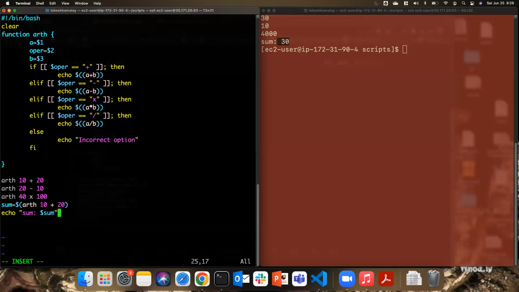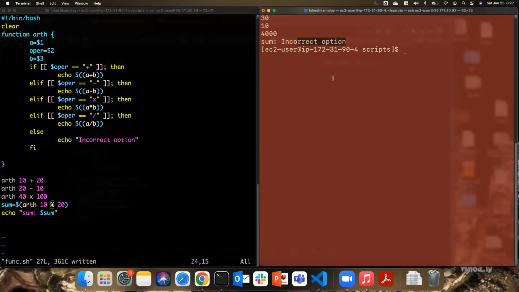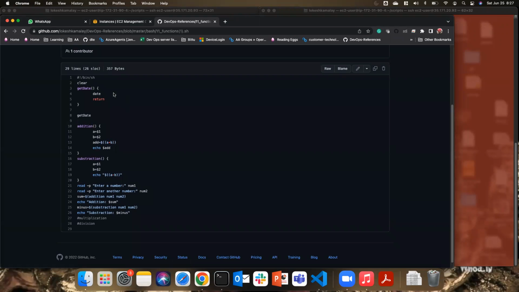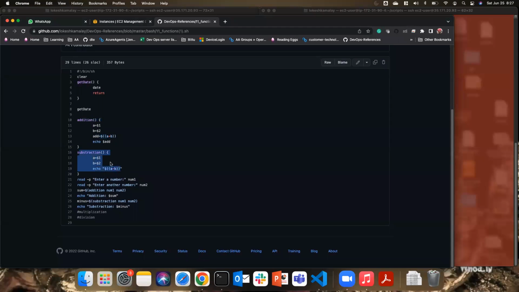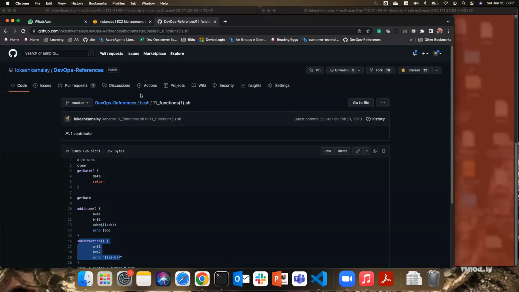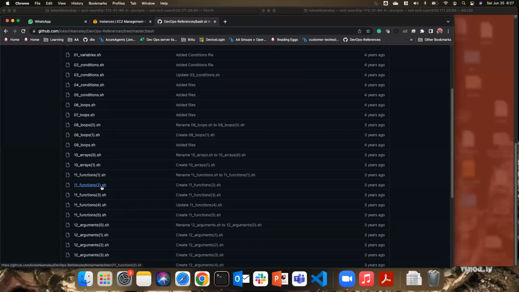Now let's check another option here. So rather than passing this, I don't have this operator, right? Now let's see what I get. Incorrect option. Okay, that's what our small function does. Now let's check what other functions we have here. In this case, I use a get date function. It is going to give you the date. We have addition and subtraction, but we together combined all this and created one function. That is good.